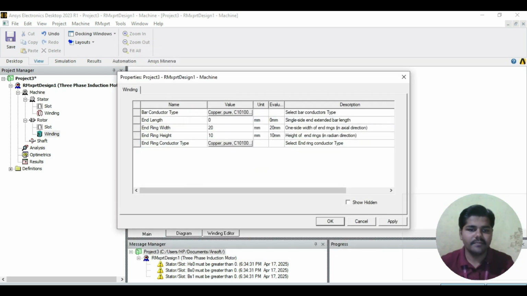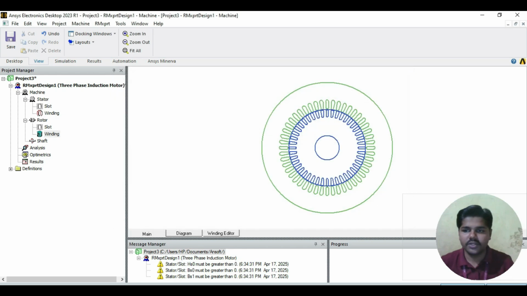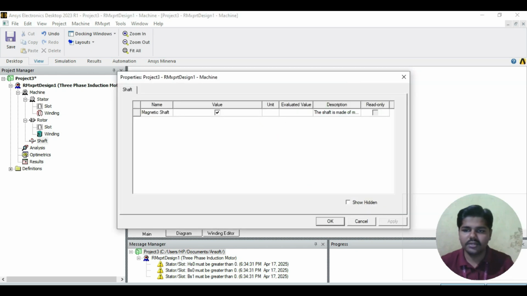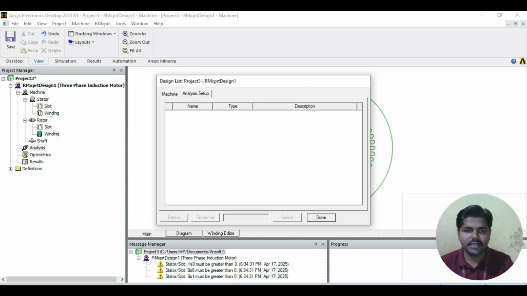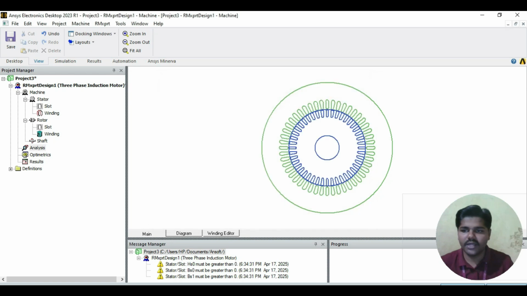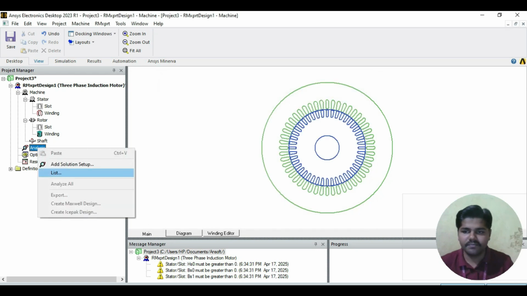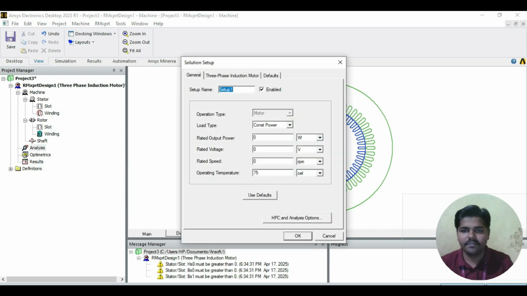So after that, apply and OK. Up till now the design is OK. In analysis, no setup is there, so right click on analysis, add solution setup, and then here Setup 1. It is important to operate the motor under different operating parameters to get the results. So I am applying the setup.